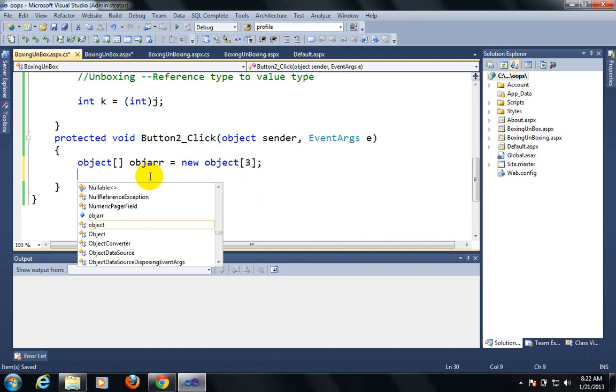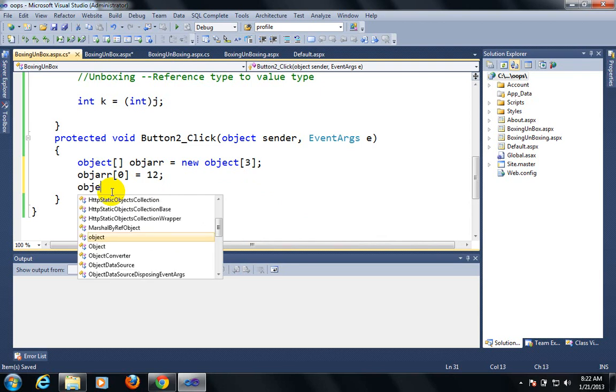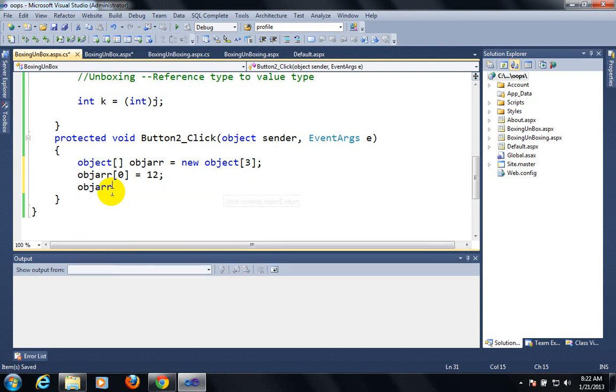So obj array, this is the array, and at index zero I can store the value 1, 2. This is an integer type value, so at index 0 it can store an integer value. Now I'm going to assign another value, obj array 1 equals 2.3 or 4. It means that at index one it is storing a double value, right? At the third position, I'm passing a string value.